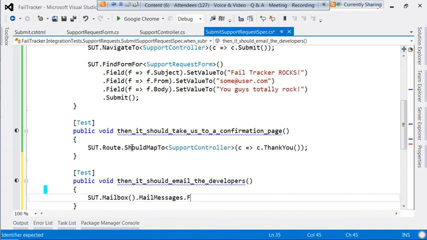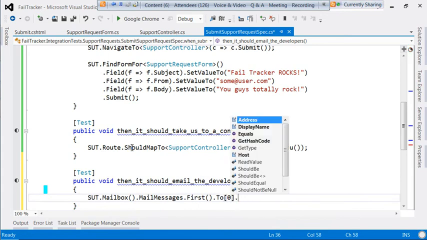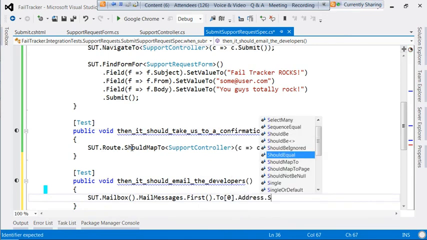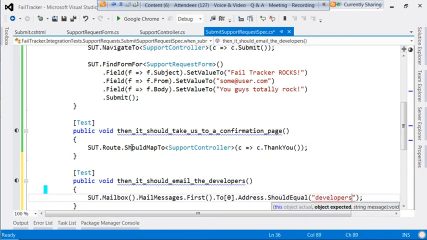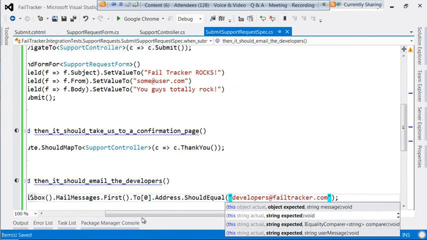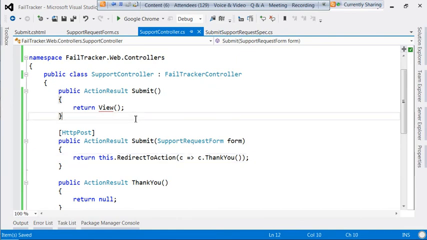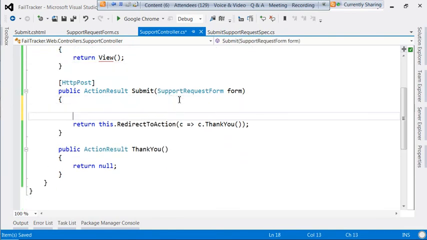And I can say that the mail messages, the first one in there, because there really should only be one, that should be sent to developers@failtracker.com. And it picked up the wrong extension method. There. Alright, so if I were to run this now, it's going to fail because I'm not actually sending an email message. So let's go ahead and just write the code to do that.